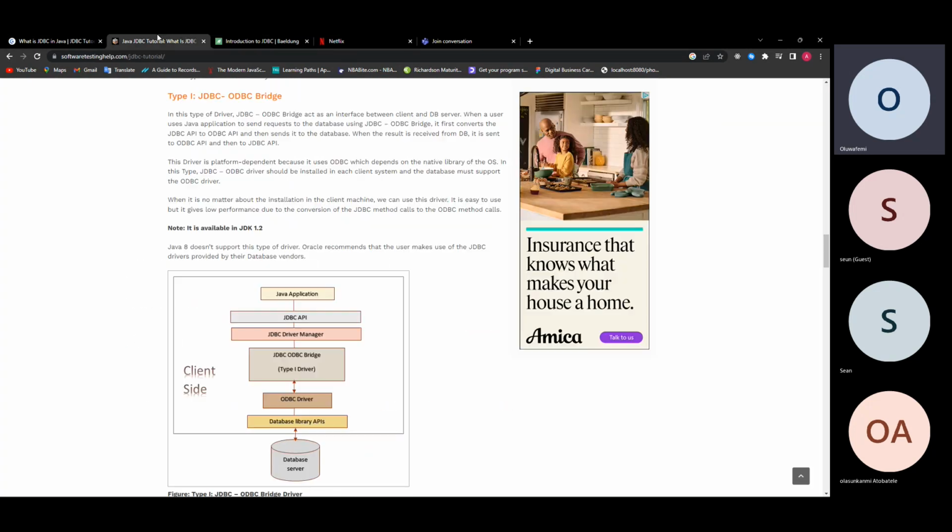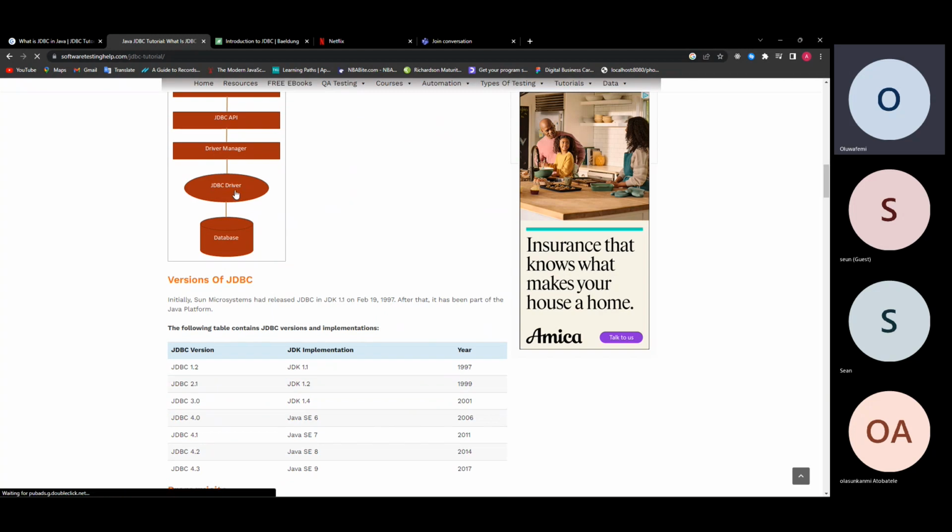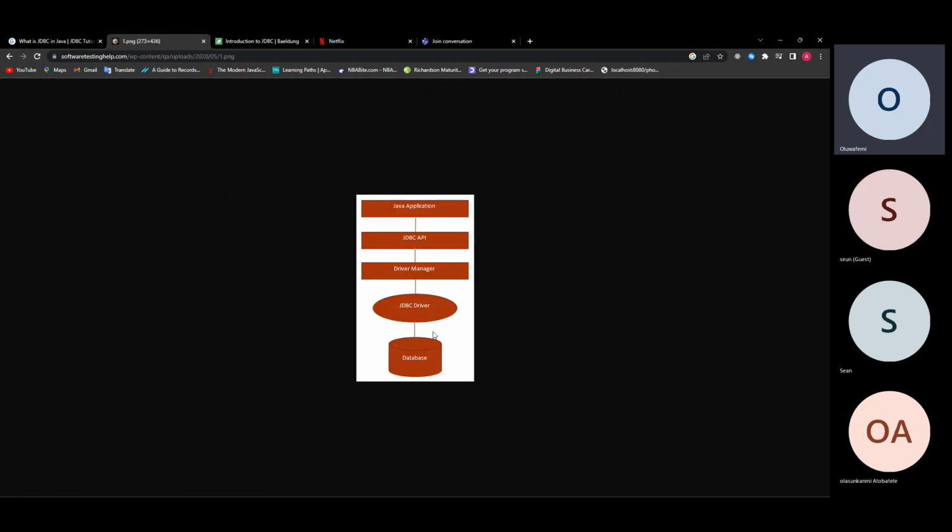I was looking for this picture. Yeah, it's the one. This is your JDBC driver. It's the one that is actually directly linked to your database. There's a JDBC API, which is where JDBC can be accessed through our Java application. We'll see that real quick. The JDBC API talks to the driver manager, which is like the general driver manager in your system. Then there's a JDBC driver, and that one talks to the database, whatever database you are using.